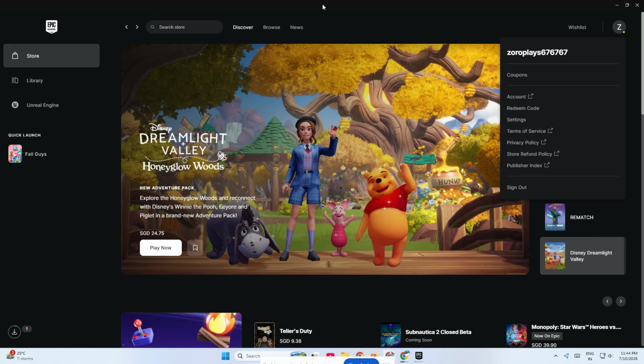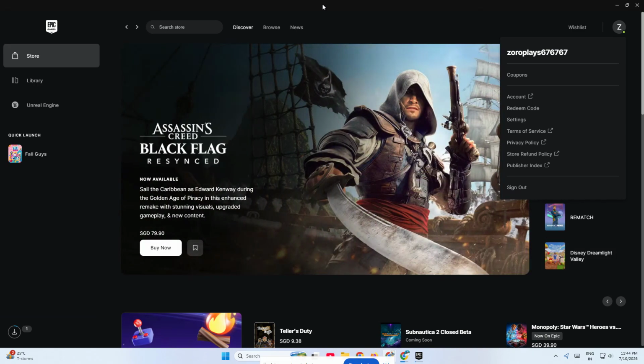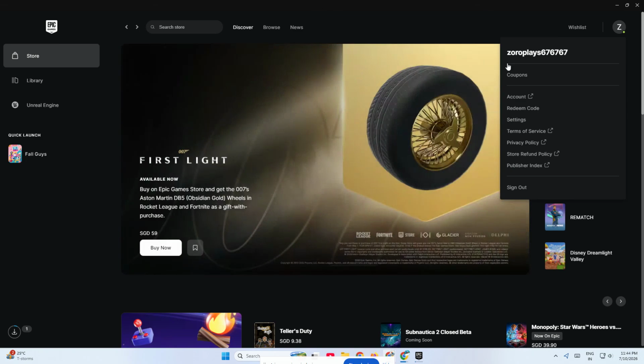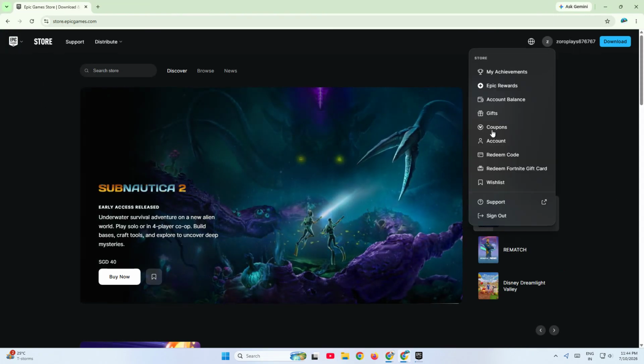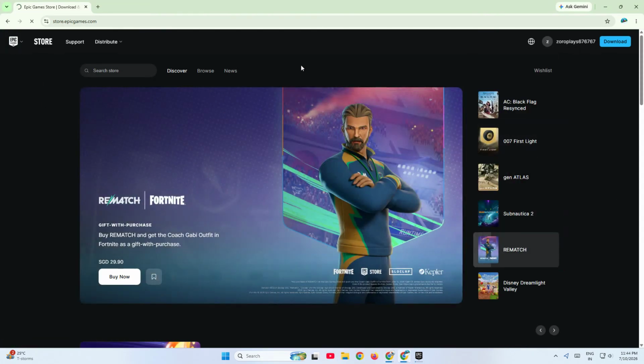First, sign into your Epic Games account. You can do this from your browser by going to the Epic Games website and logging in with the account you want to protect. Once you're signed in, look for Account Settings. This is where Epic keeps the important account options, including security and parental control features. Click into Account Settings to continue.